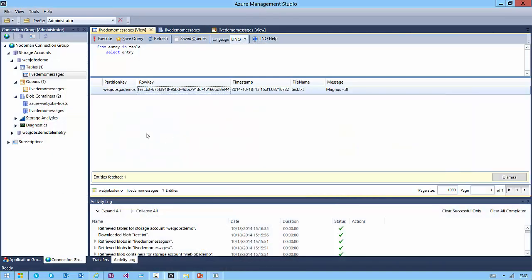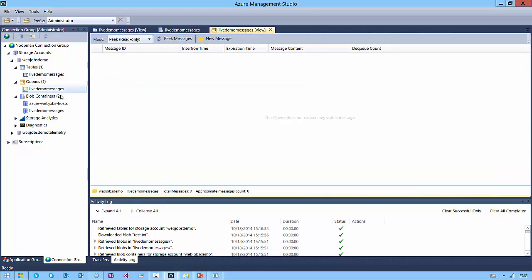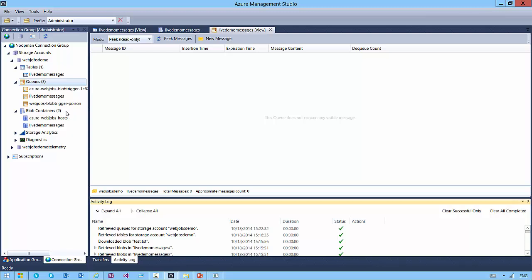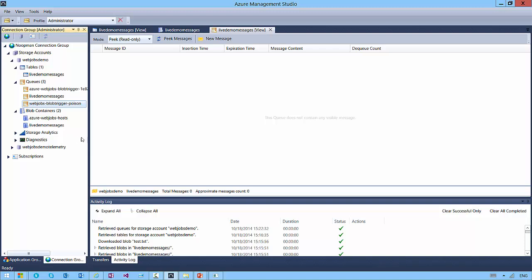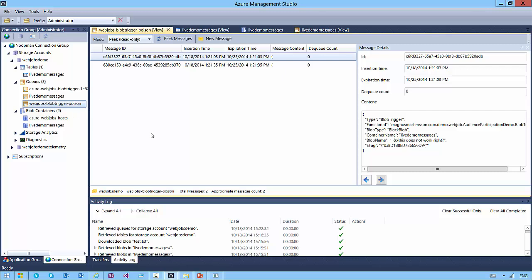If I go back to my Azure Storage account once more, you can see that I don't have any new messages inside of my queue, and all of the messages have actually been processed. But you can also see there that there is something funny going on. There's a WebJobs blob trigger poison queue. What does that even mean? Well, when I have failing blob trigger invocations, these failures will be reported to me in a specific poison queue, which I can then monitor and look at and see what was the problem that I encountered.